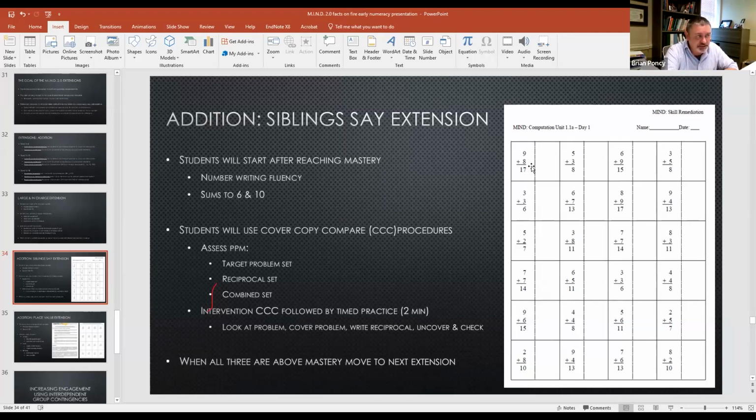And so first we're going to see if that generalizes. In the intervention piece, they will look at the 9 plus 8 is 17. They'll say it, cover it, and then here they'll write the reciprocal. So they'll write 8 plus 9 is 17. And so again, they're going to get practice; basically this is a brother or sister problem. If you know 9 plus 8, you know 8 plus 9.